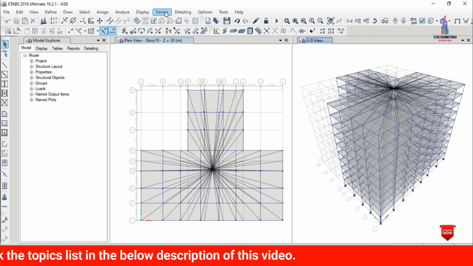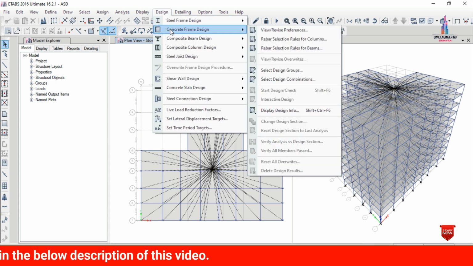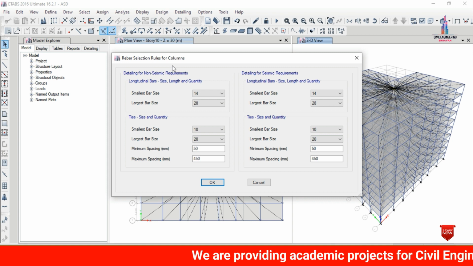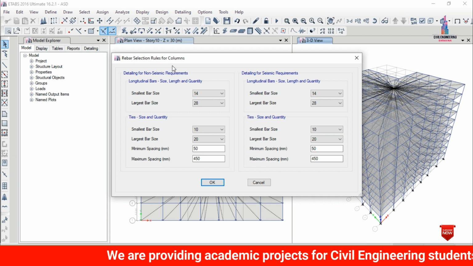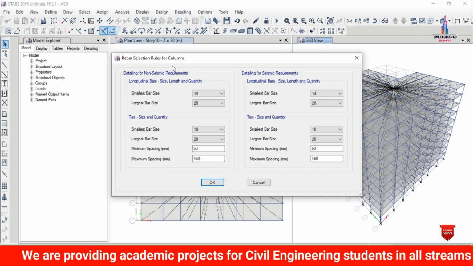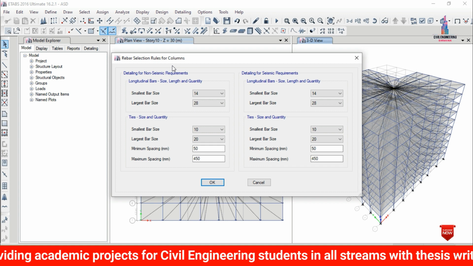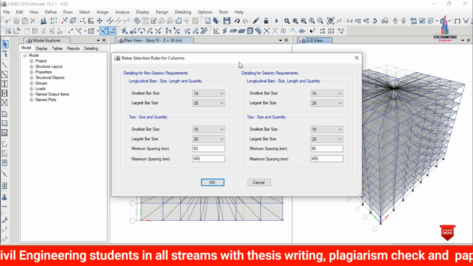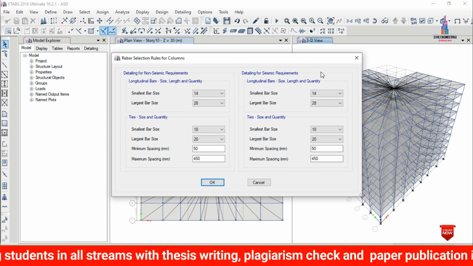After that we have to select the design option here. Now we have to select the concrete frame design. Initially we need to select the rebar section rules for columns. Here we have to select the section rules for the seismic loading condition. Basically it consists of two types of rebar section rules, which are related to the non-seismic requirement as well as the seismic requirement. For this 10-story apartment, I considered the seismic loading condition, so that's why I am taking the detailing for seismic requirements only.